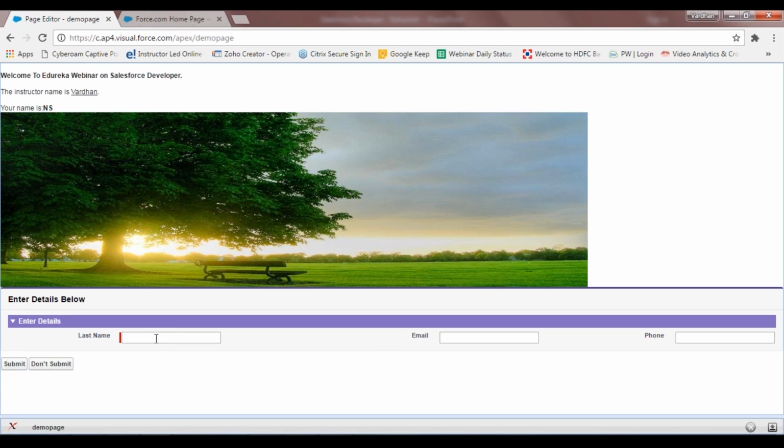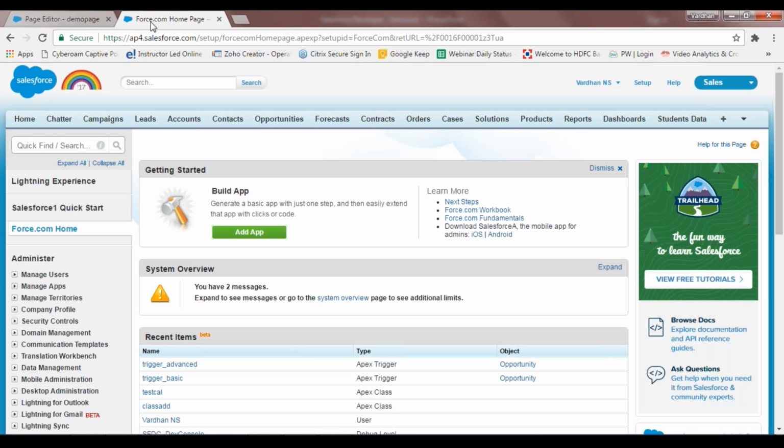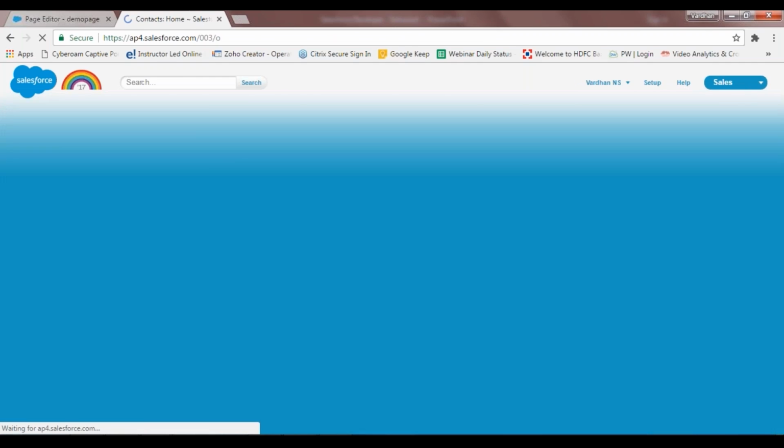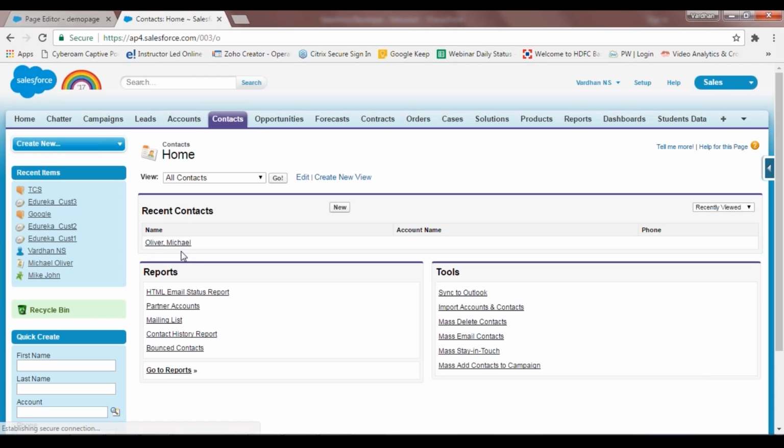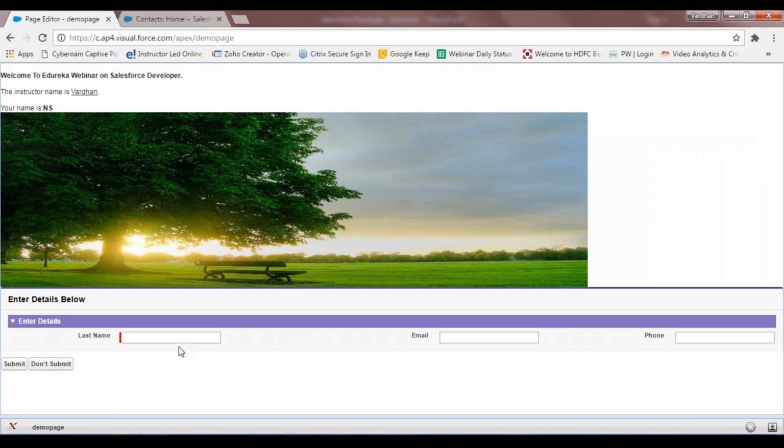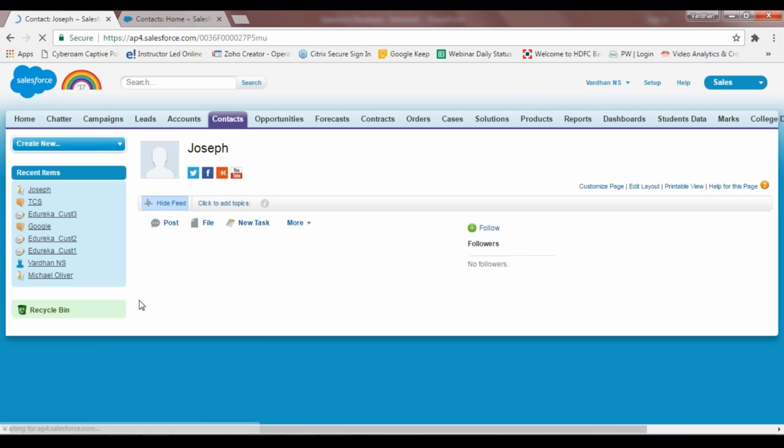Let me add details here. Let me first show you the contacts object and verify that there's no other contact over here. Right now there's only Oliver Michael. So I'm going to add details here. I'm going to say the last name to be Joseph. One minute, there's a mistake here. Joseph. And then let's say the email ID is joe@gmail.com. And then I'm going to give the phone number as this, just a random phone number. And when I click on submit, these details will go into my database.